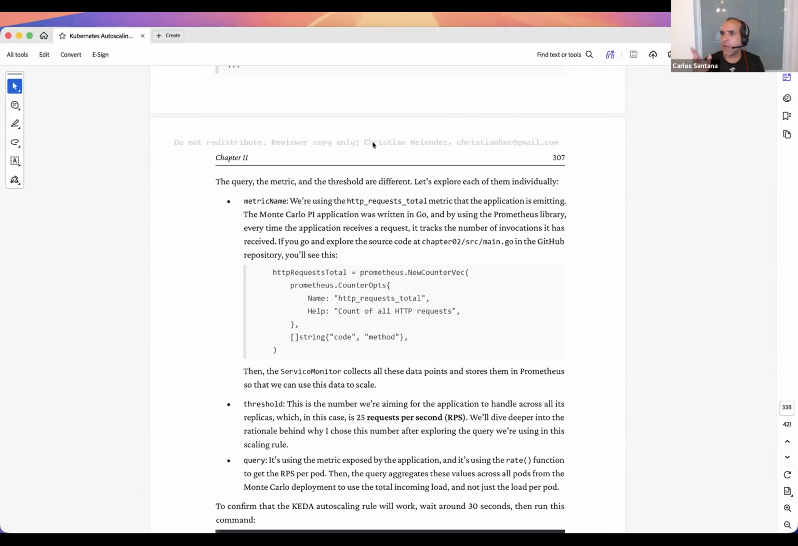So KEDA's scale sub-resource has two APIs within it. Essentially, it has two goals. You set how much you want, and you get how much there is. And if it matches, then it's happy. If it doesn't match, then it tries to do something to reach the desired count.